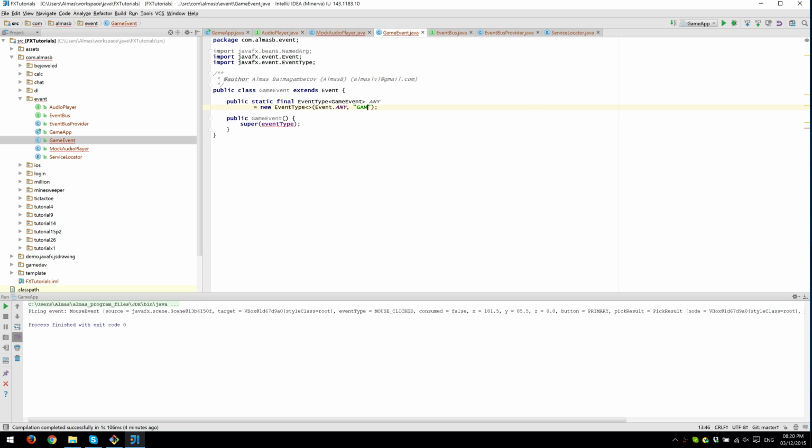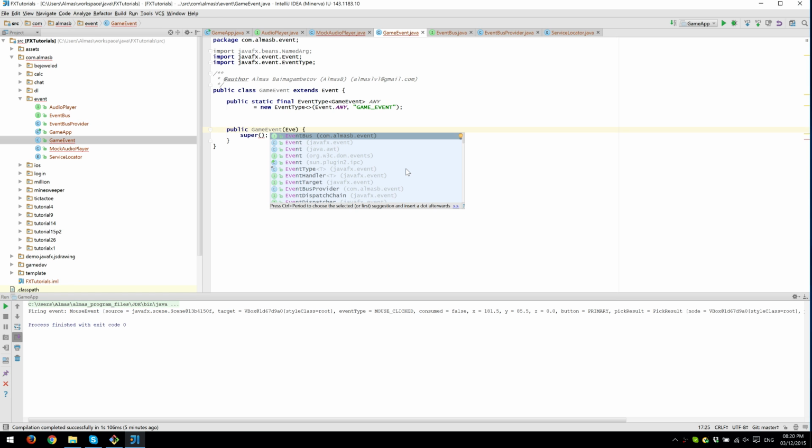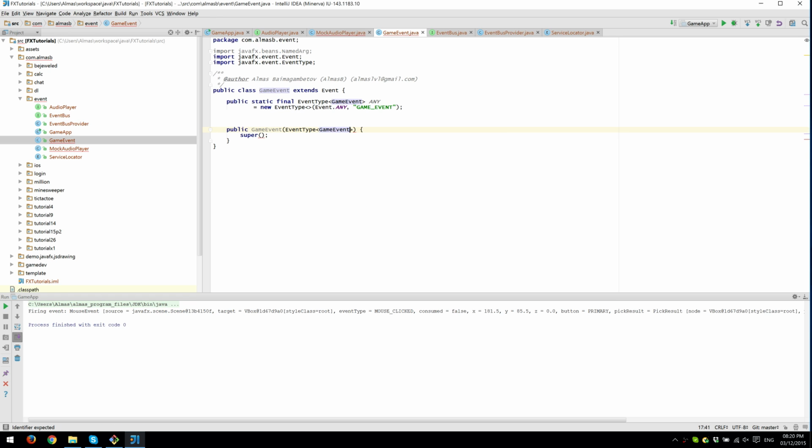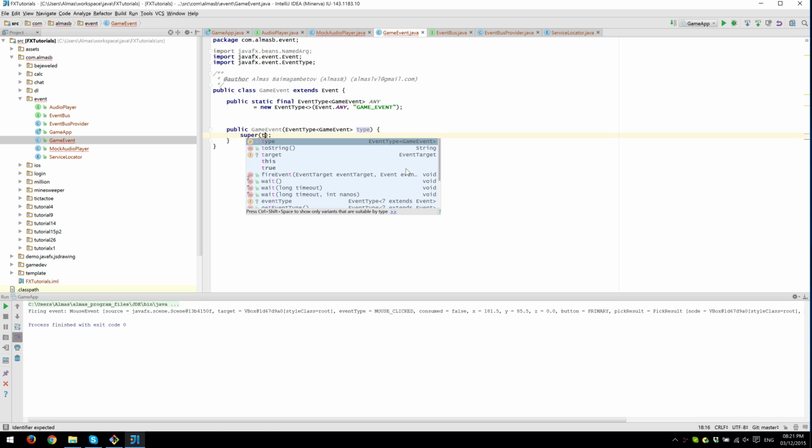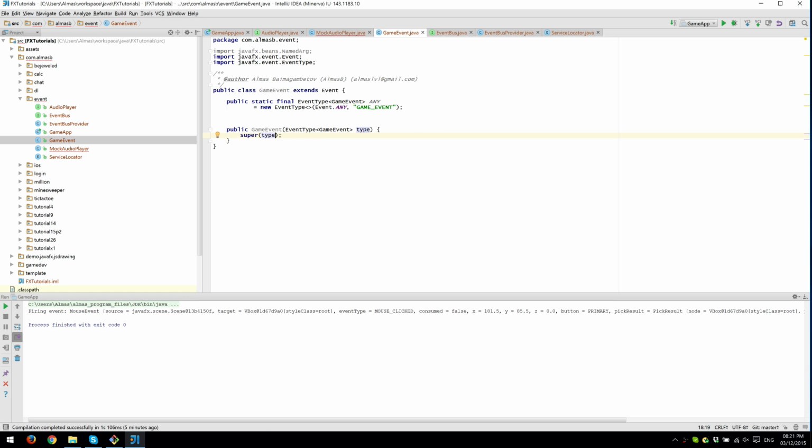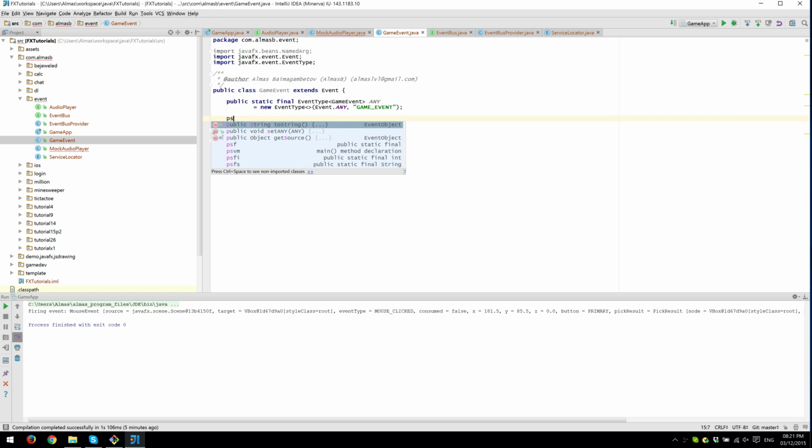And this is just a string, say game event. There we go. And we can make it really easy and simple: type of game event type, and we pass the super type. Yep, that should do. Public static final.